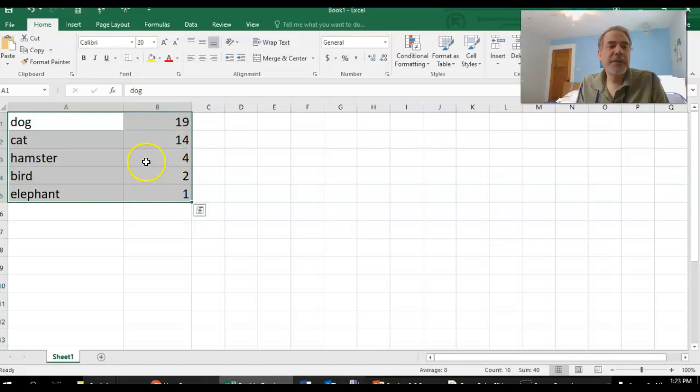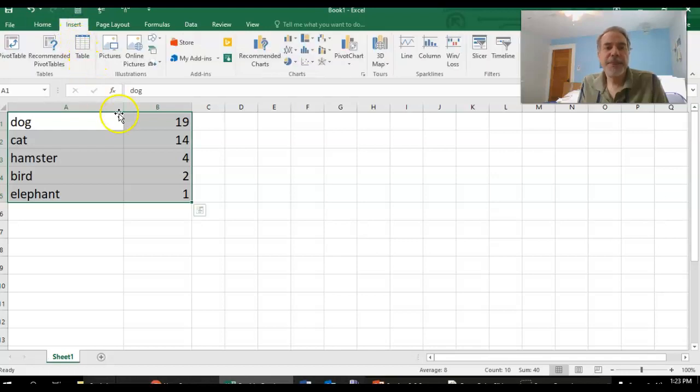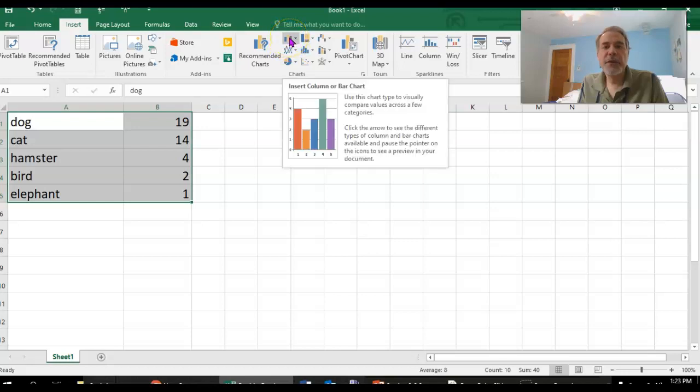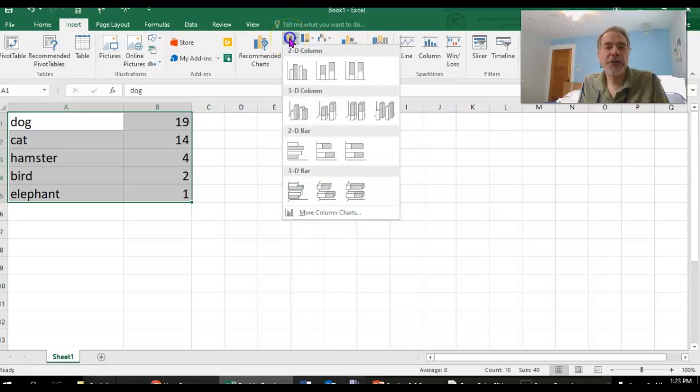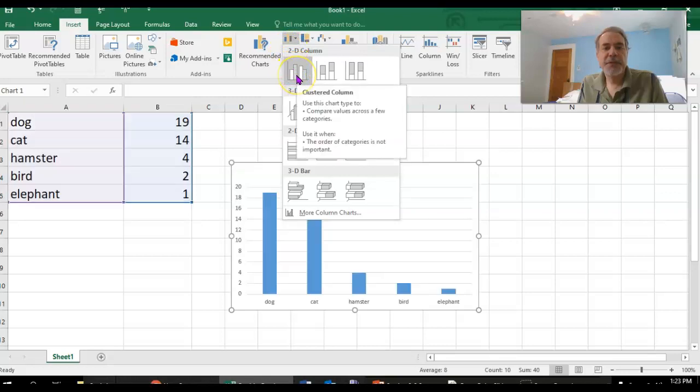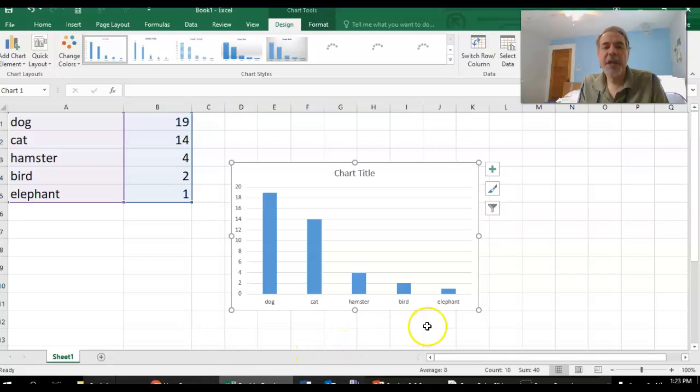Now, this is the data that this is going to be based on. I've gone ahead and typed it into these first 2 columns, first 5 rows, and now I'm going to go up to Insert, click on that tab, and ask it to insert one of these column or bar charts. I'll just pick the first one here, first 2D column chart. If I click on that, this is what comes up.